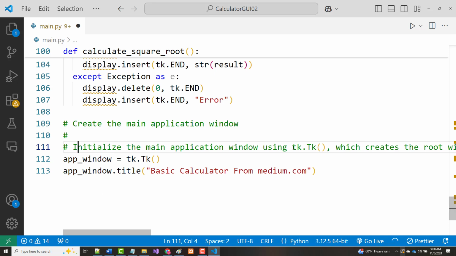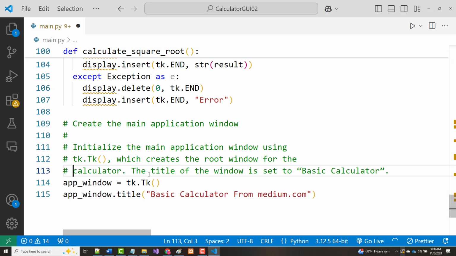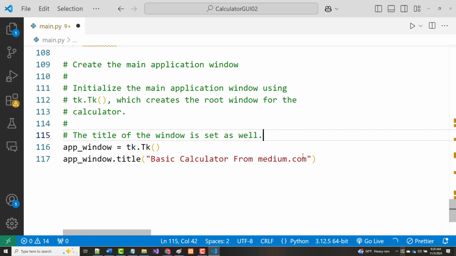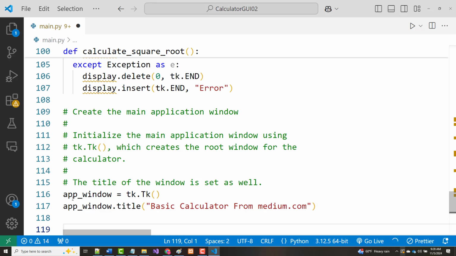So initialize the main application window using tk.Tk, which creates the root window for the calculator. And the title is set as well. All right. And that looks wrong. No, that is correct. I'm sorry.